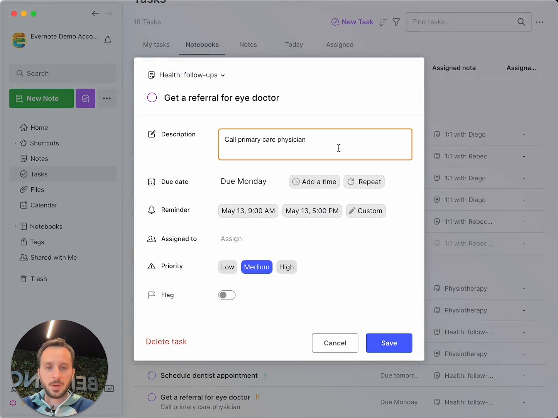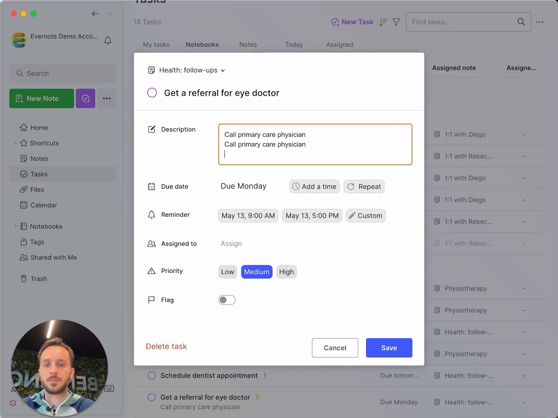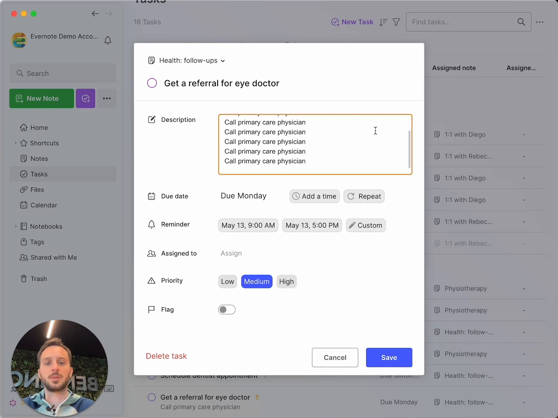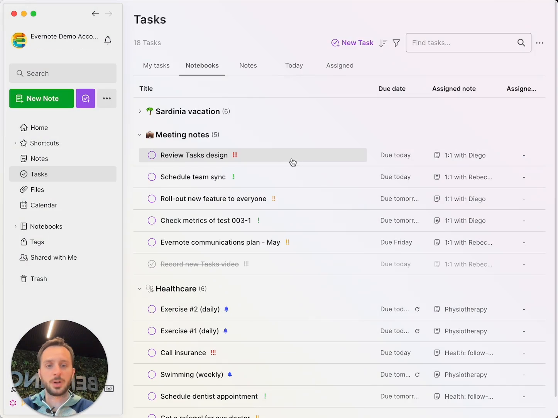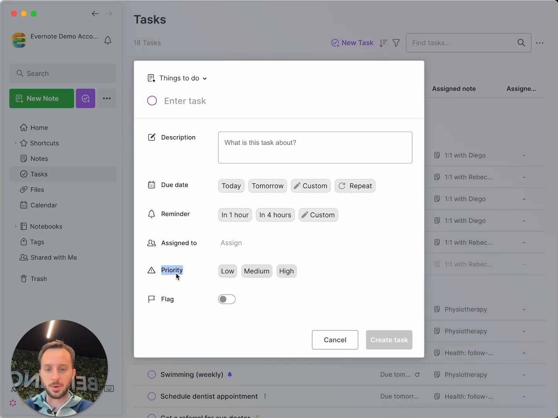So if I want to write a lot of lines here, I can just make it very long. The other is priority. As you can see here, there are new exclamation marks colored in red, yellow, and green. These are basically high priority, low priority, and medium priority tasks that I can just hit here in the priority.